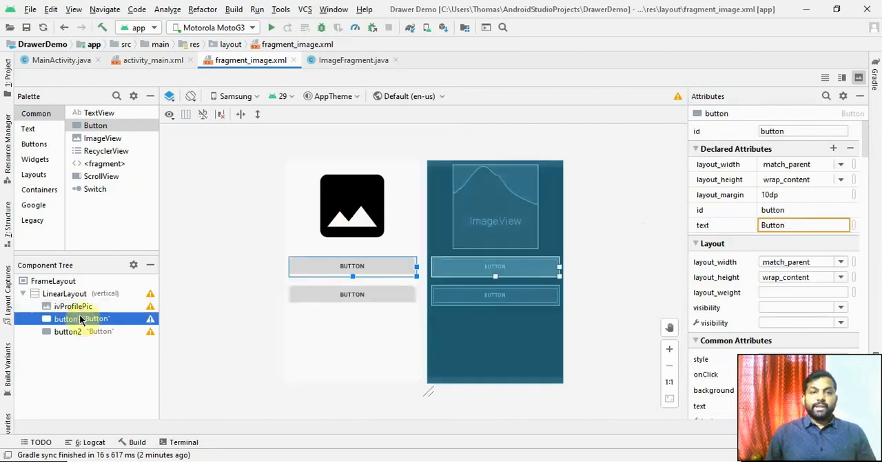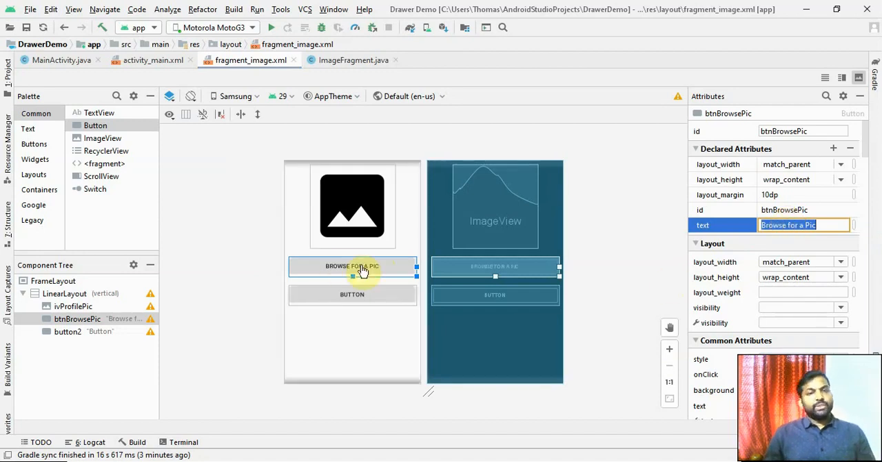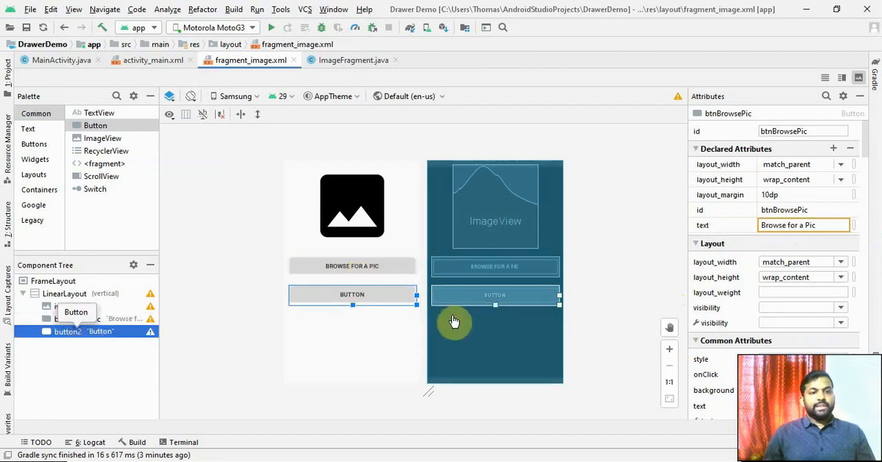The next two are the buttons. So let's click on the first button and go to its ID and name it as BTN browse pic so that you know that you're looking for a picture. So the text, I'll just say browse for a pic. So you know this is the button for that. You can just say choose a image, depends on how you want to name it. The last one is the button in which you're going to open the camera.